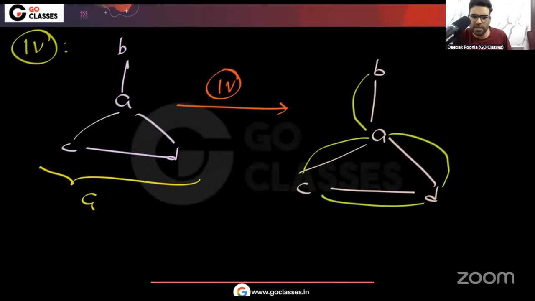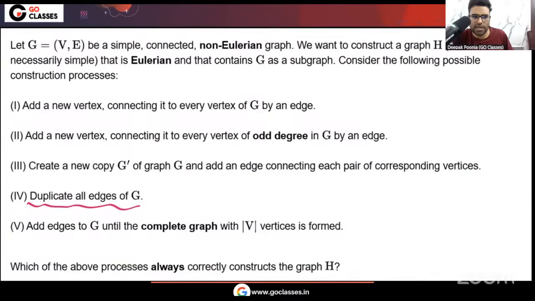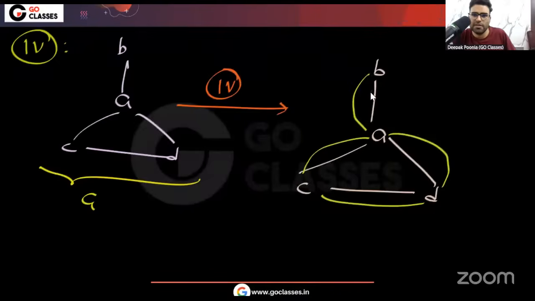We are duplicating every edge of G. Now you tell me, what about the degree of every vertex? Now the degree of every vertex will become even. Yes or no? You can notice now the degree here is 2.